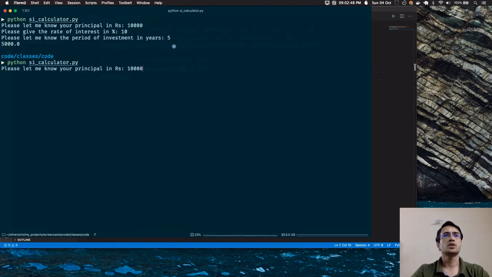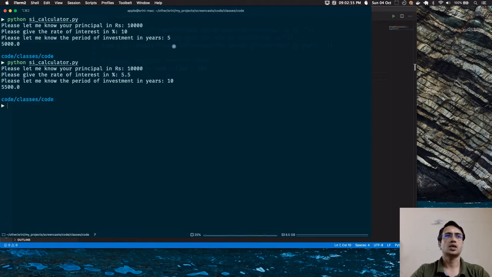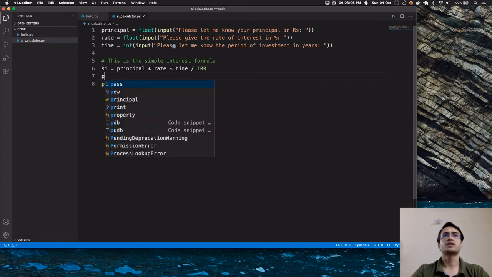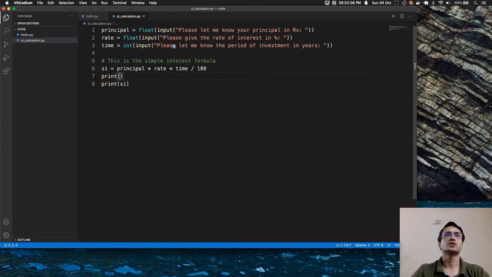Now I give 10,000, I give 5.5% interest, and then I do it for 10 years. That gives me a simple interest of 5,500. Now this output is not very clear to the end user, not very fancy also. So I am going to just make it a bit more fancy.